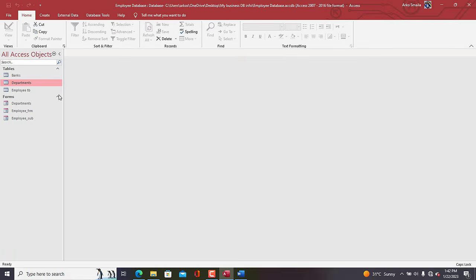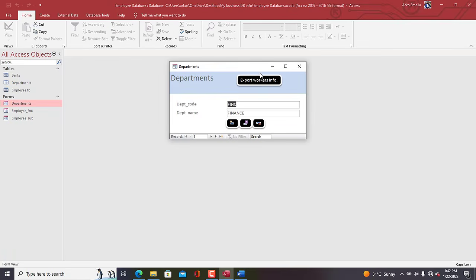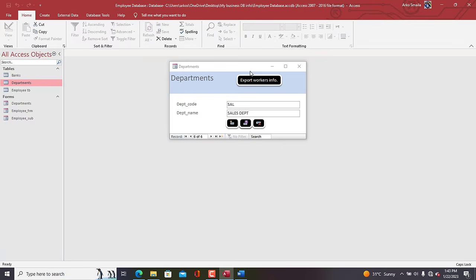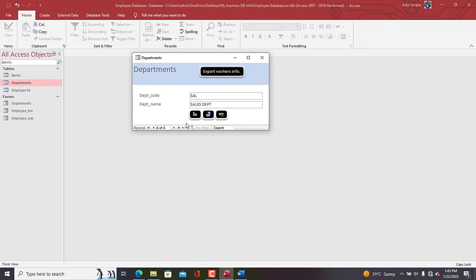Alright, so to do the exporting, now we have the department form. So once you click here, nothing shows, but you can click here to add a new department. So let's say we have a department called sales. So we can say SL, then sales dept. Okay, so here we can just save, and once you open department, now you can see we have the sales department also added here. Okay, so now we want to be able, whichever department, so let's say that I search for IT, I should be able to export all the workers in the IT department. So how do we do this?